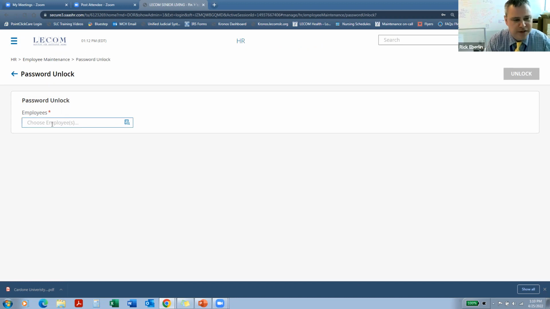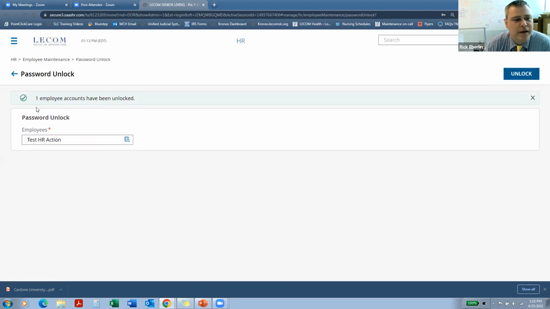So we're going to do the very same thing. I'm going to type in test. A couple people come up. So this time I'll just highlight test HR action and click unlock, or I could have done that browse had I wanted to. But since their name's in there, I'm going to click unlock, and one employee account has been successfully unlocked.